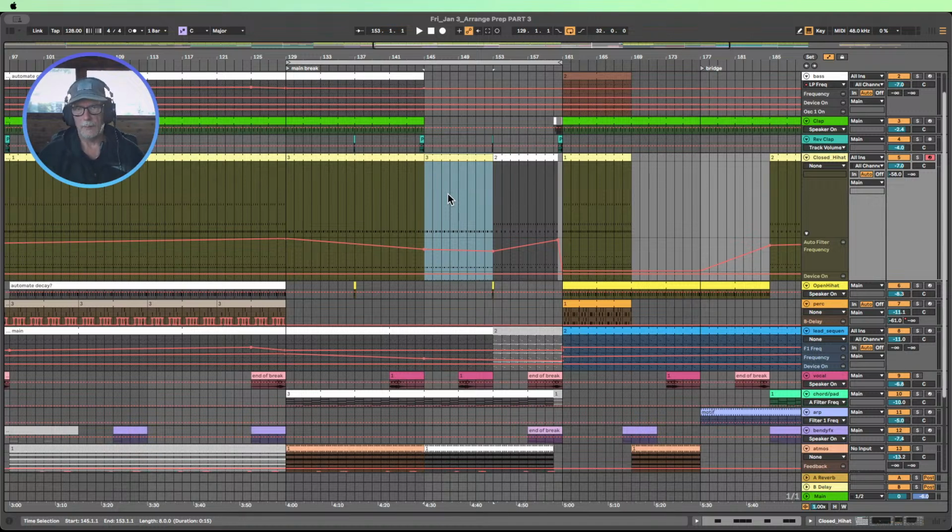We're tidying up the end of the arrangement of this track, definitely doing some automation and maybe a rough mix as well to get it really right up to speed.